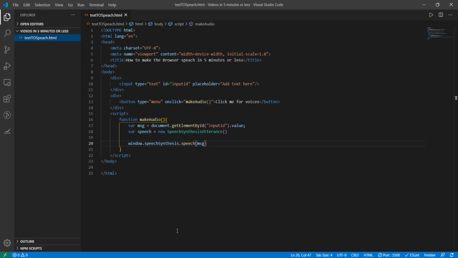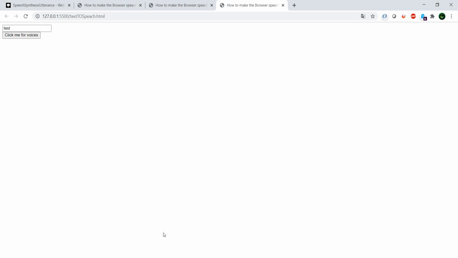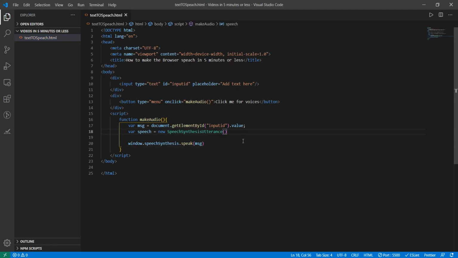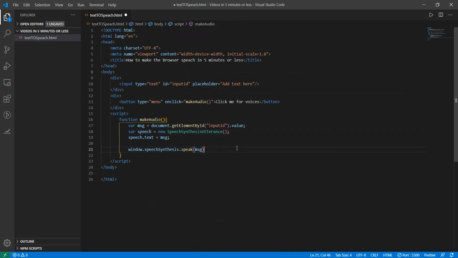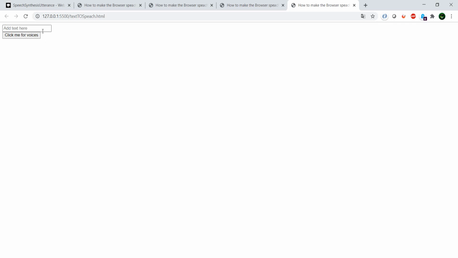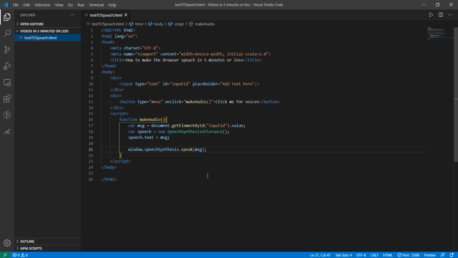Didn't work. Okay, let's see why it didn't work. Because here we need speak and not speech. And do it now. Still didn't work. Yay! Okay, because here we need to say that the text is actually the message. And let's try it then. Oh, okay, my bad. So here we need speech and not text. Sorry, not message, since we're using that speech.